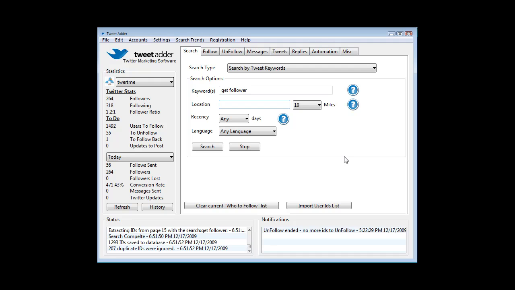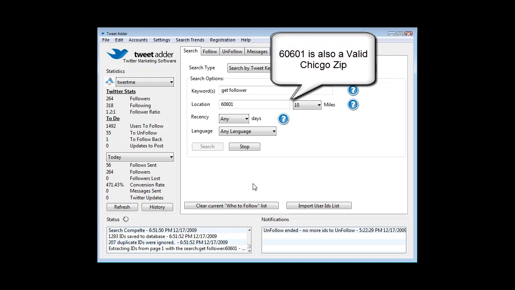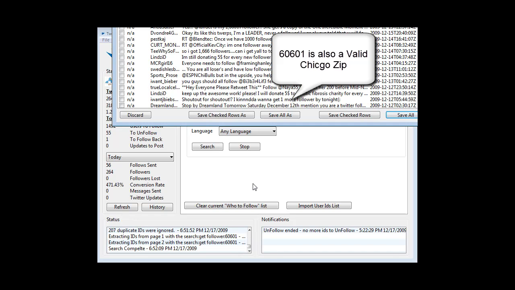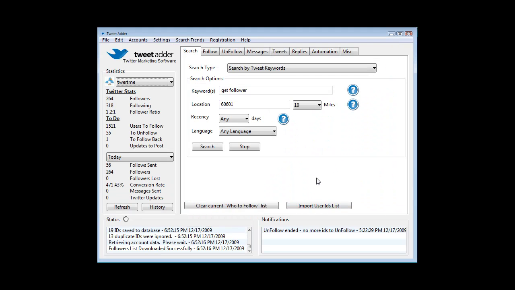How great is this? That's Chicago, Illinois 60601, which was the Chicago, Illinois Spiegel catalog, right? Let's find any follower that's within 10 miles of the Chicago Spiegel catalog area. And this little screen here pops up. We'll save all those people.